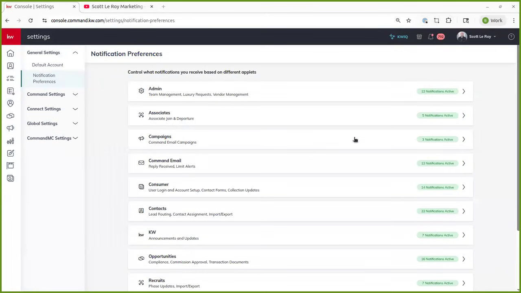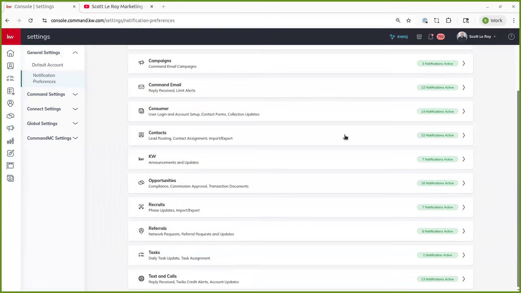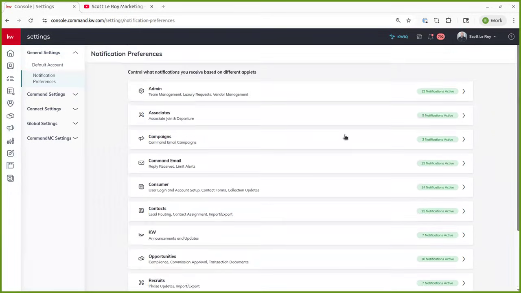And this one could look a little different depending on what applets you have access to. So if you are on a team and you have some team permissions and things like that, you may see different applets that you're able to adjust the notification settings on. If you're in Market Center staff, you'll see more options. But if you're not in either of those, you might see fewer options than I'm currently seeing on my screen. So yours can look a little different here.